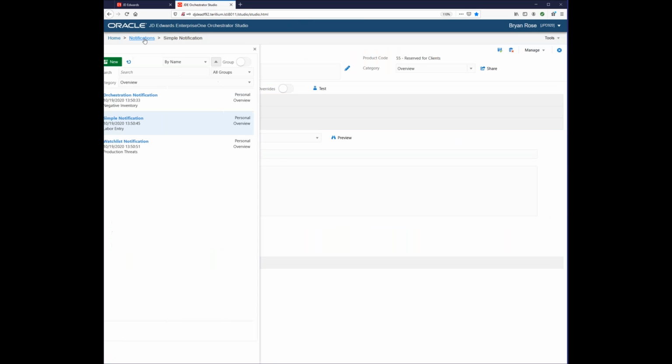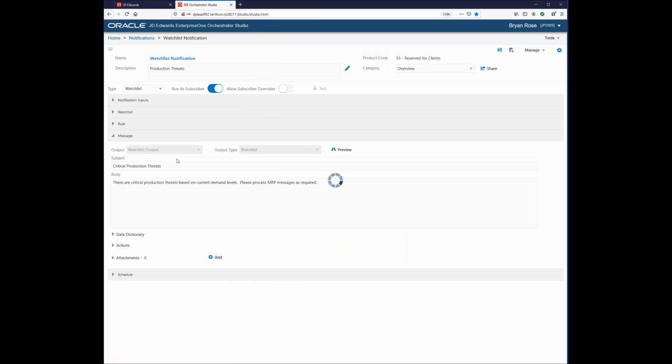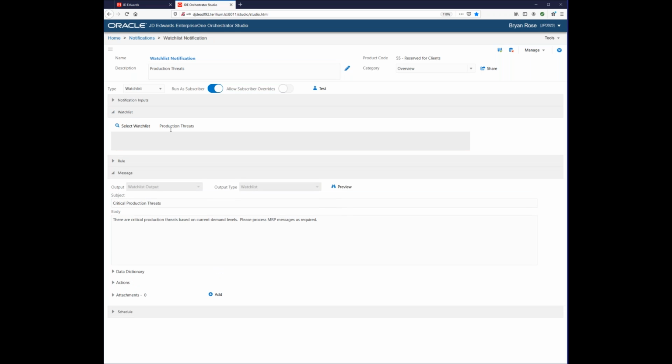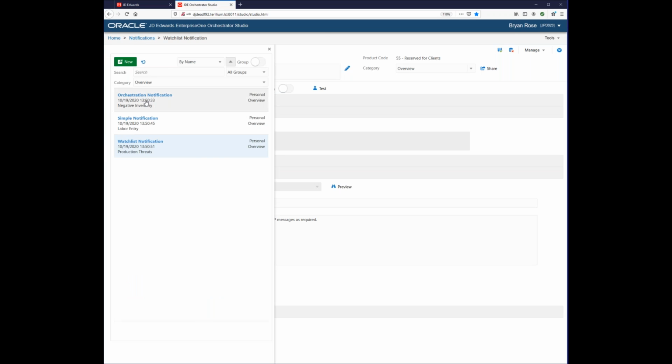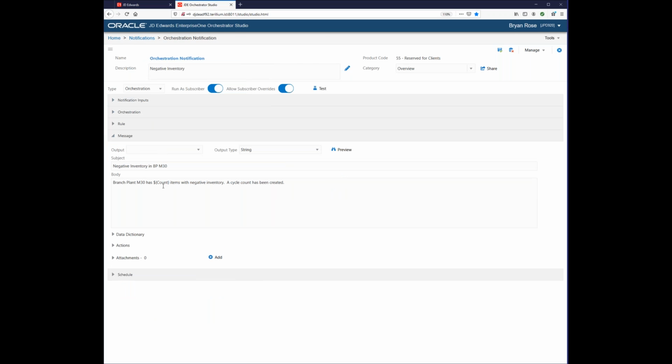Now, if we jump back again, getting into my watch list notification, the only main difference here, I'm still giving it a body, I'm still giving it a subject, is I'm picking what watch list I want it to be looking at. Okay, so I'm looking at the production dress watch list, and that's what's driving it to say what record counts I want to look at when I have this notification run. Okay, so very simple, but the only difference is associating a watch list record to it. And then the last one, this is the most powerful, but also kind of the most complex.